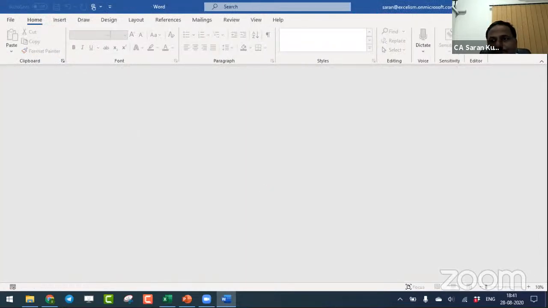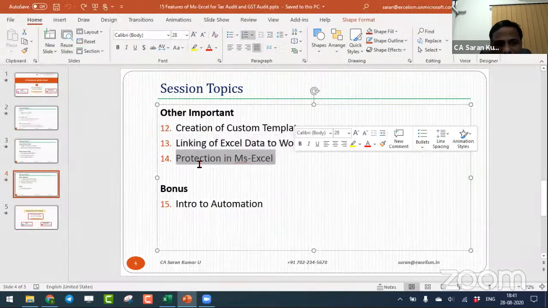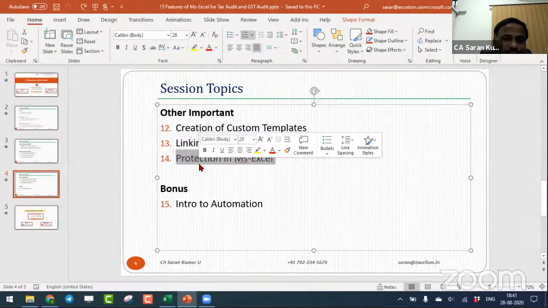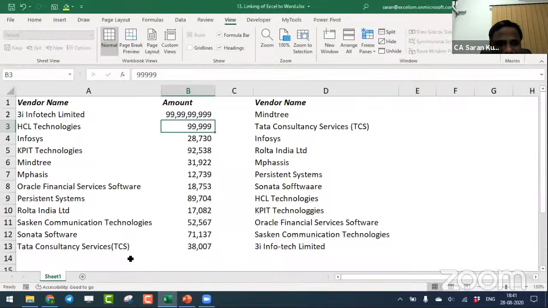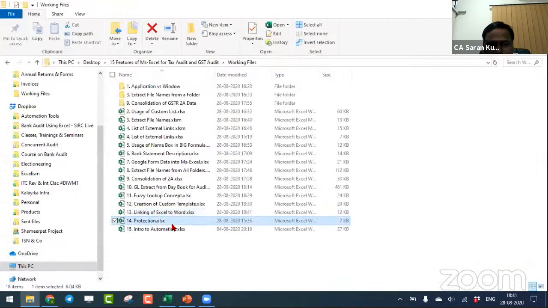We close this. So let me look into the fourth one, the protection, the very important aspect. The protection in Excel is basically 3 types. Let me save this, close it. Now let me open this protection file.